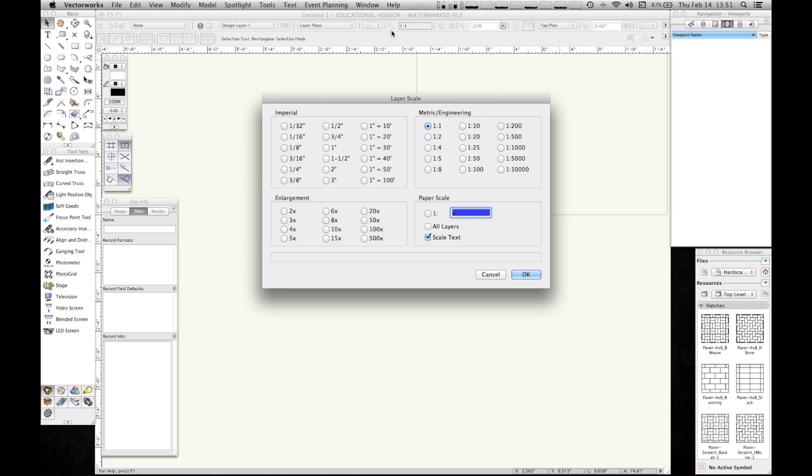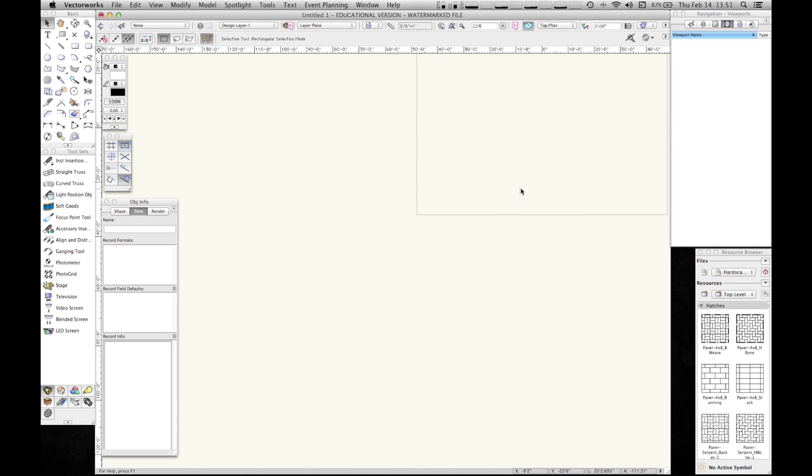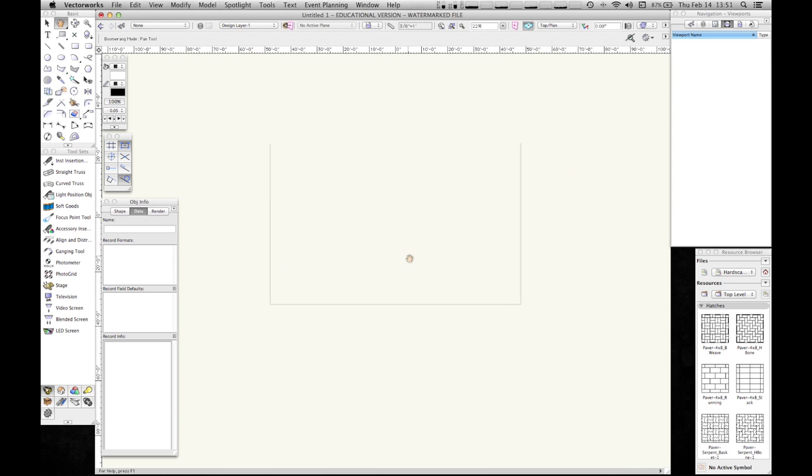And we're wanting to change it to 3/8 inch. This means that on your scale, on your plot rather, 3/8 of an inch on your plot equals 1 foot in real life. Check that, hit OK. Again, I'm just using my spacebar to drag around and sort of look at my document.